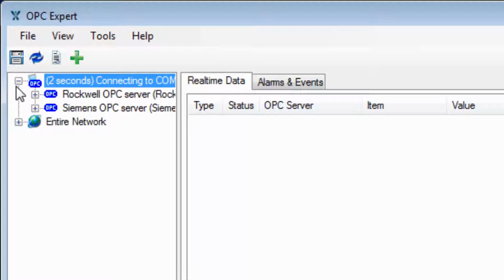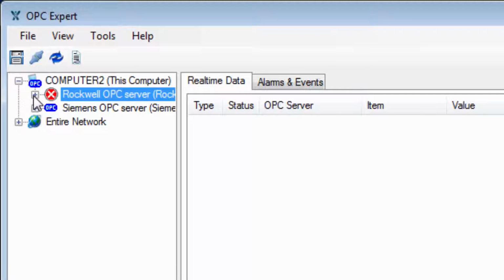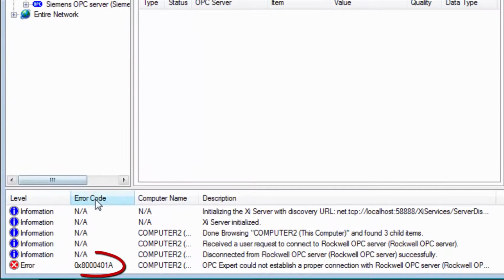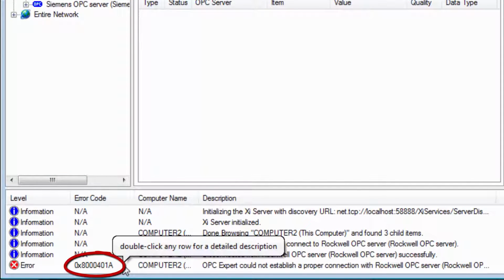Open this computer. Connect to Rockwell OPC server. The red X tells us OPC Expert failed to connect. The event window shows the error and automatically diagnoses the problem.